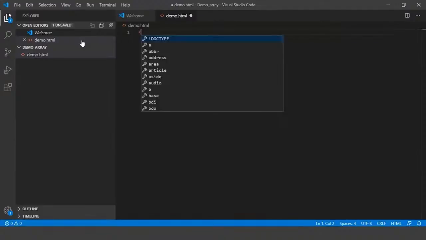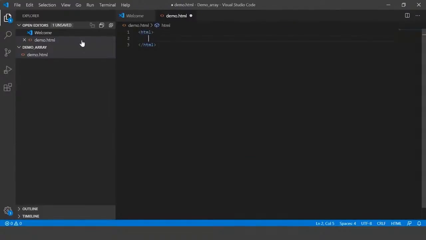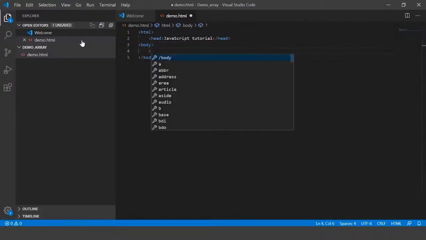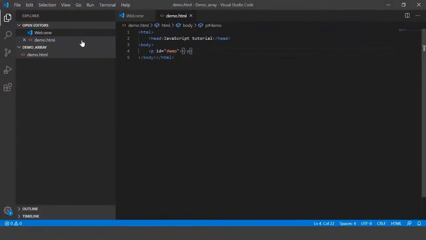The first thing we do is type in our HTML tag. And here I have the head tag, and let me say JavaScript tutorial. Alright, and now let's create the body tag. Within the body tag, I create a paragraph tag and create an ID, and let me call it demo, and then close the tag. I'll explain why we're doing this a little later.